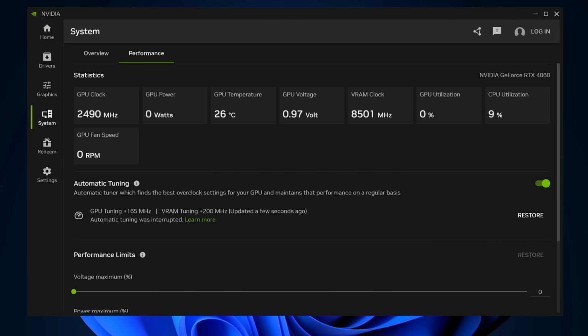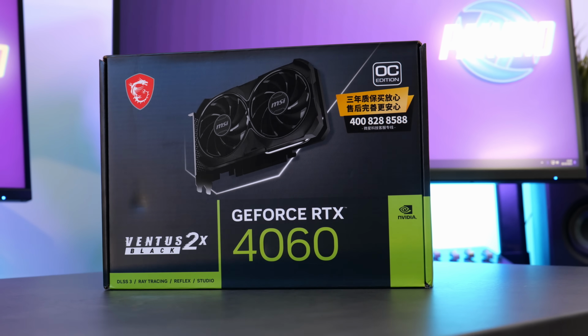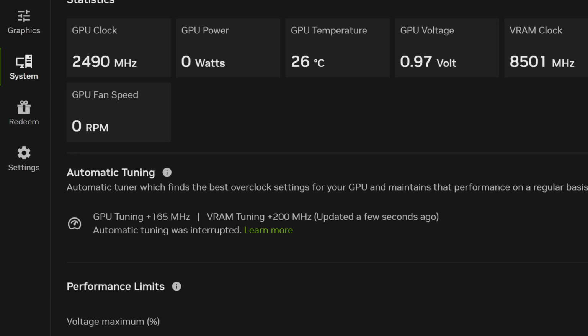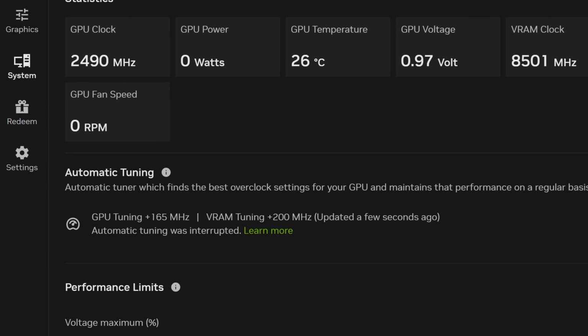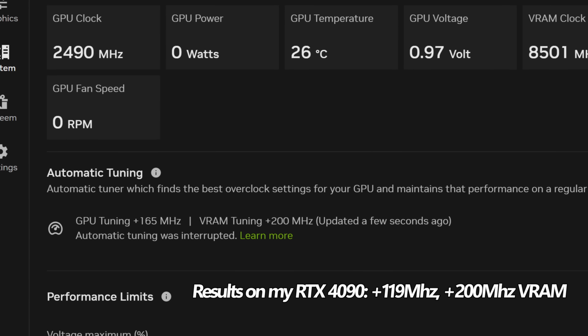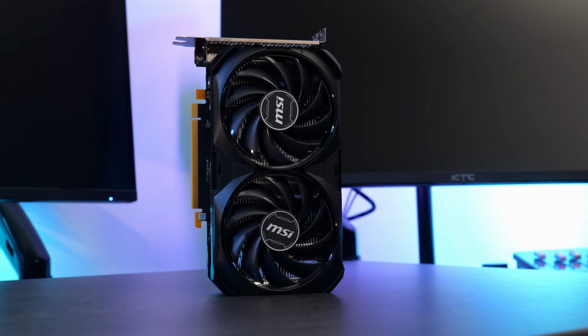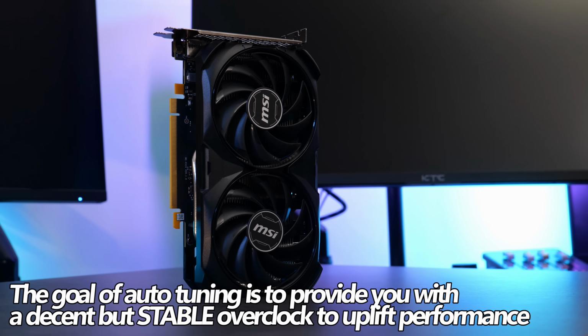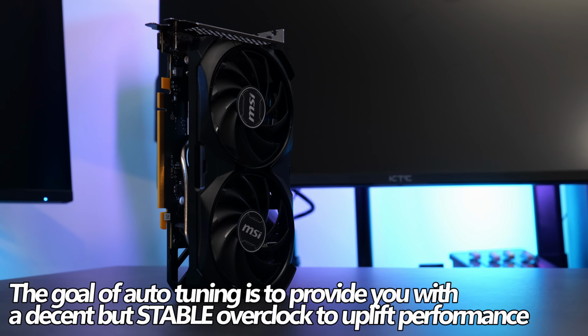Automatic overclock did take quite a while for my system. It may be quicker for you, or it may even take longer. For the results for my RTX 4060, it's applied a 165 megahertz overclock to the GPU core and 200 megahertz to the VRAM. To me, these seem like relatively safe numbers, but at the end of the day, that's what this is aiming to do, to give you a very safe and reliable overclock that should work with practically everything that you do with minimal interruptions.